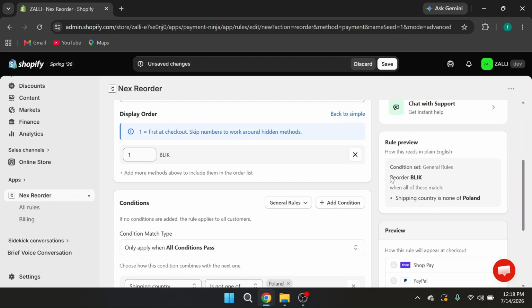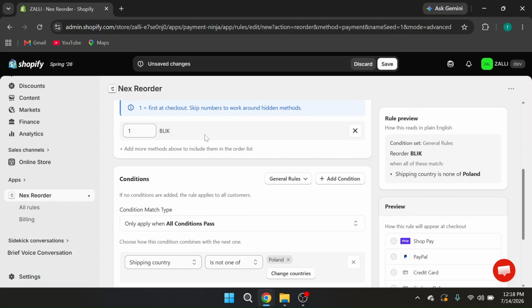Okay, here in rule preview you can see that the shipping country is not Poland. It will reorder BLIK to first position.